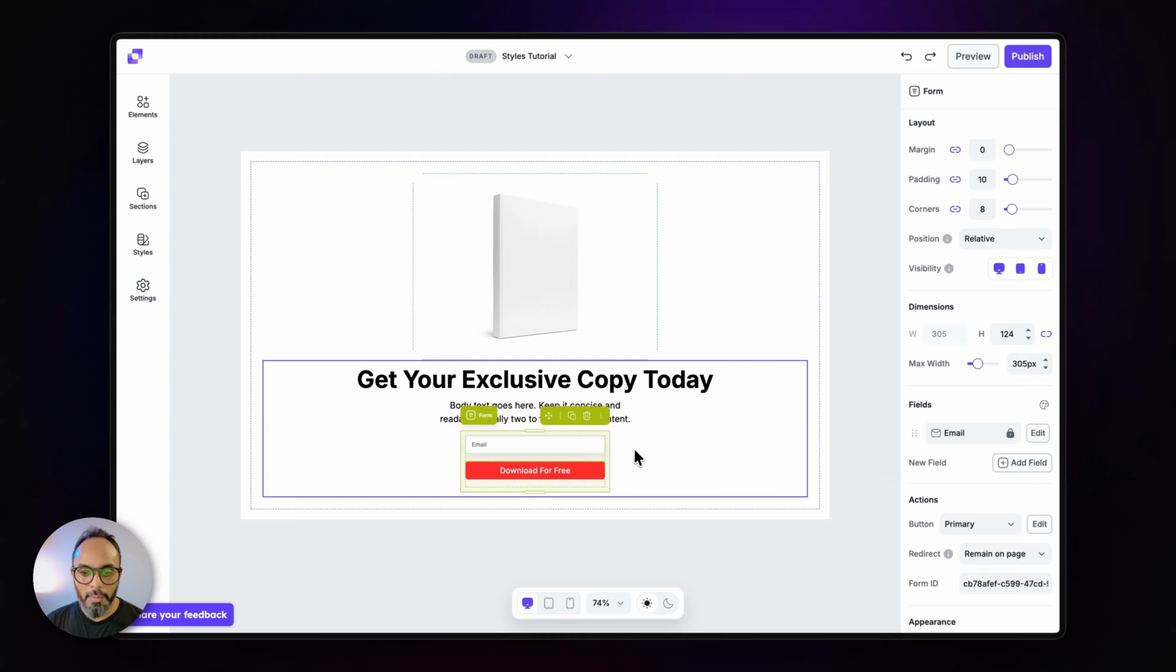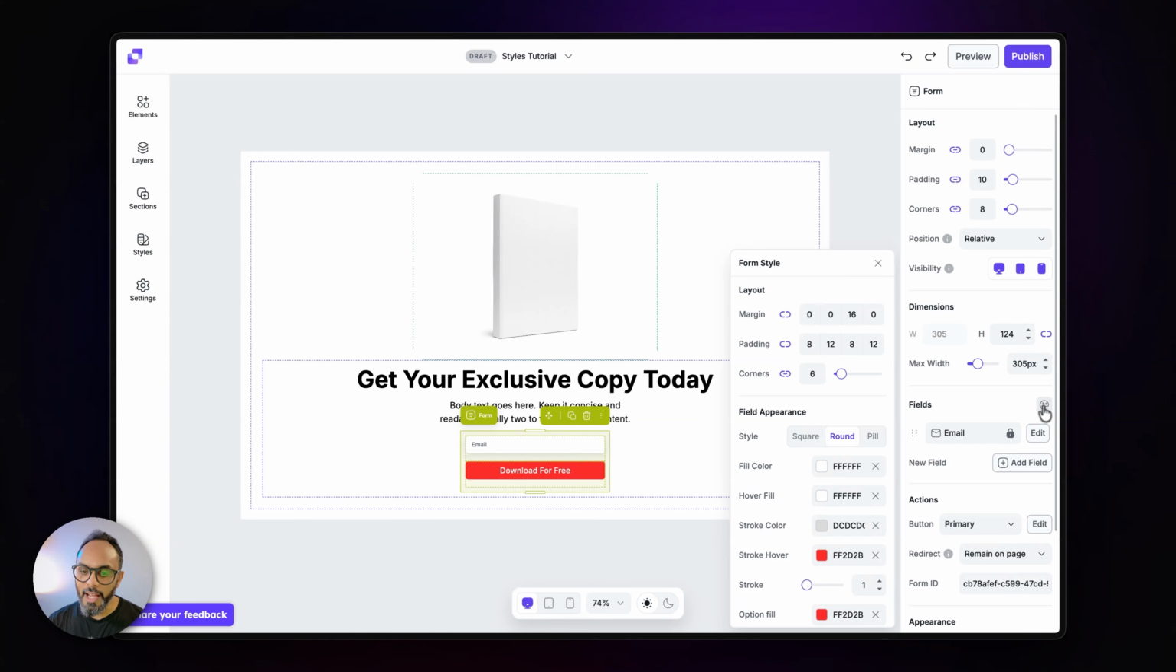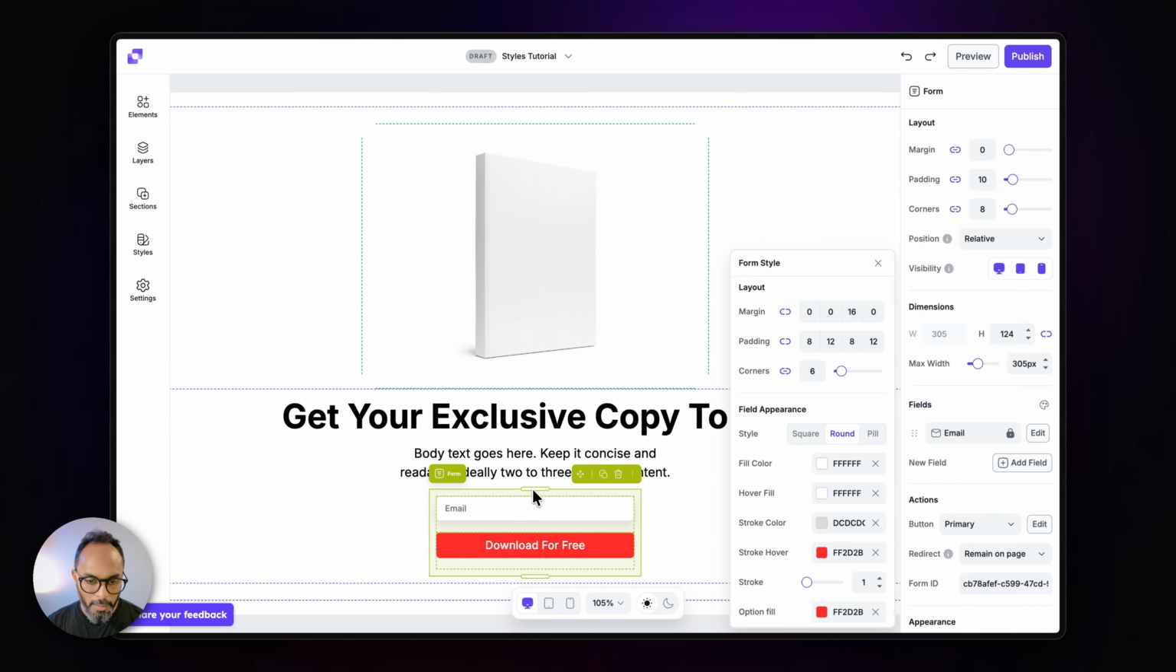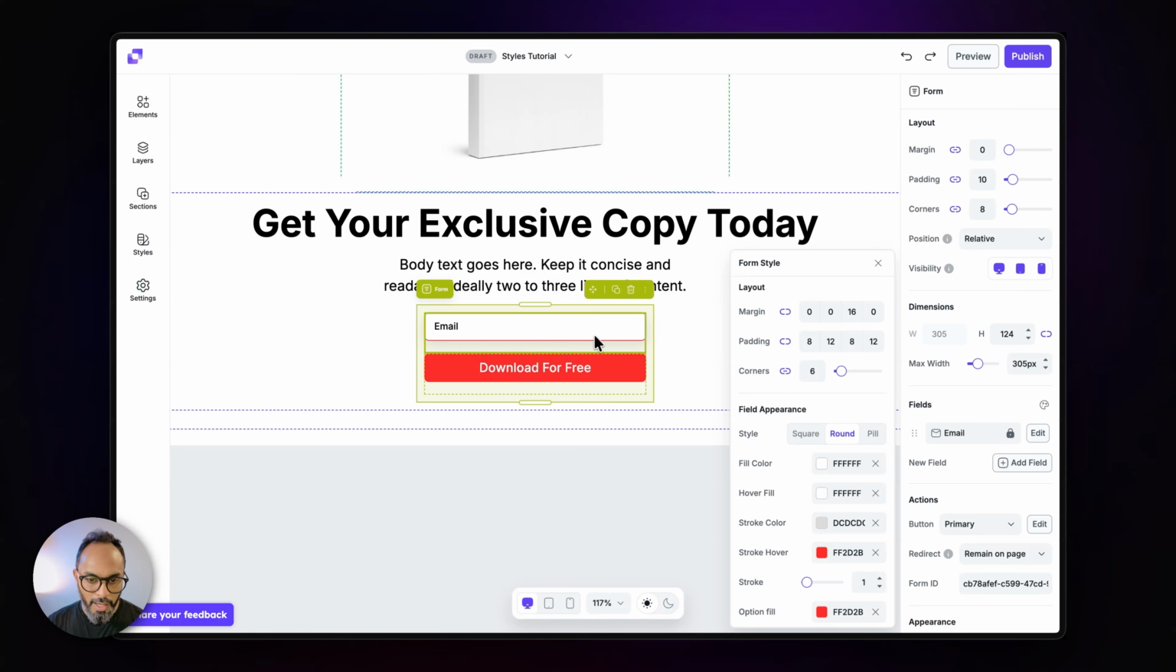Now, with the form element selected on your page, on the inspector tooling on the right-hand side, you can see all of the settings that you have to style your form and set it up. I'm going to start with the form styling. If you go to the unique settings for forms under fields, you can see next to it we have styles. And if you click styles, this is where you can adjust, if you zoom in a little bit to your form, you can see over here we have margin, padding, and corners.